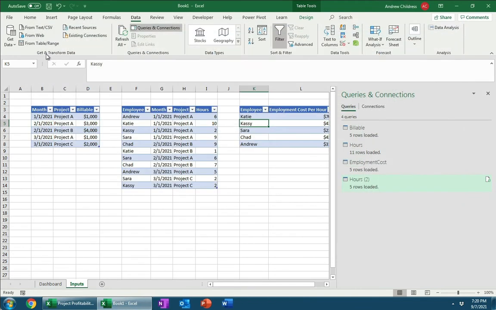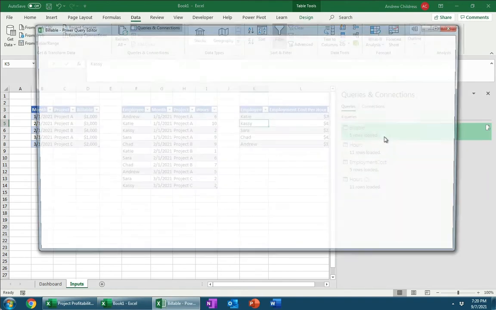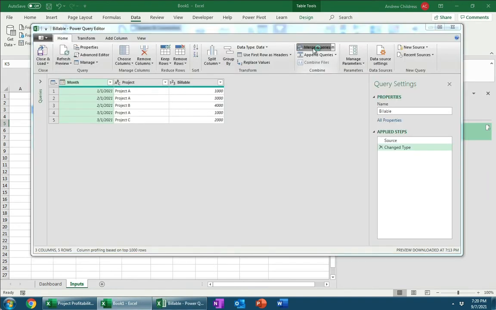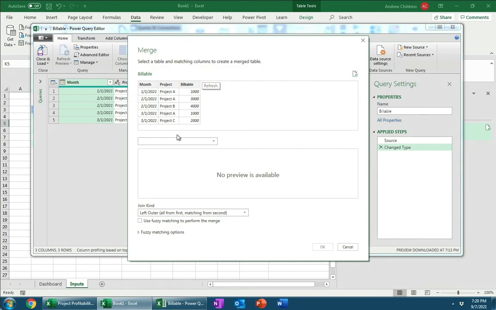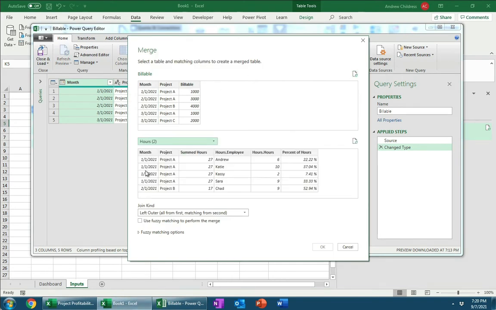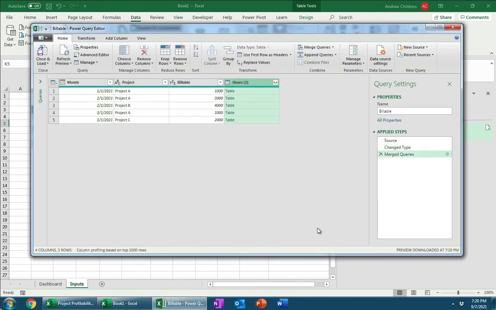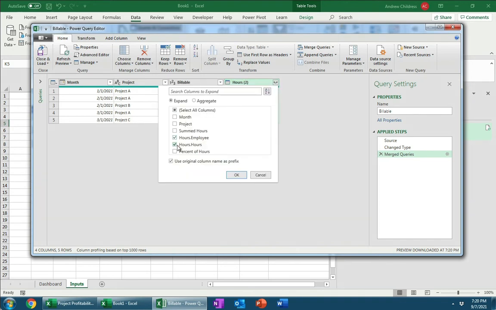Okay, now that we have these calculations complete, we need to do some more data merging. We'll open the billable table and we're going to merge queries again. This time we'll choose the Hours To table. Let's match up month and project for the two tables again. And remember, you're going to hold Control here to select two columns. What we're doing here is taking the hourly share data and adding it back to our billings. That way we can start doing the assignment of billings based on the employee. Let's expand hours and choose employee, hours, and percent of hours.